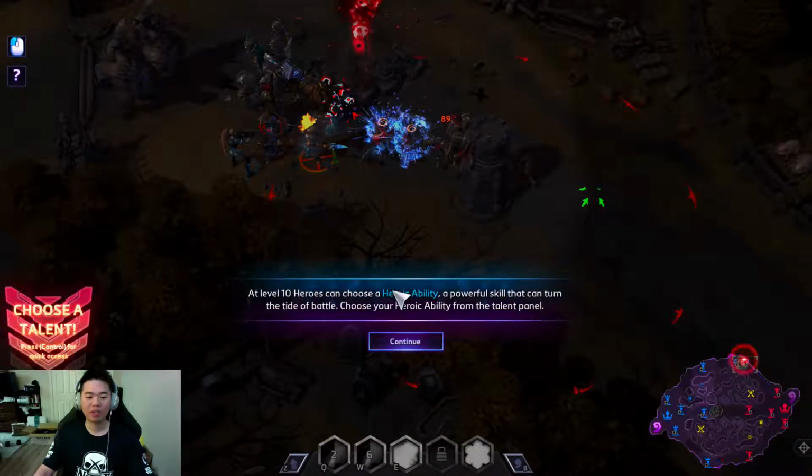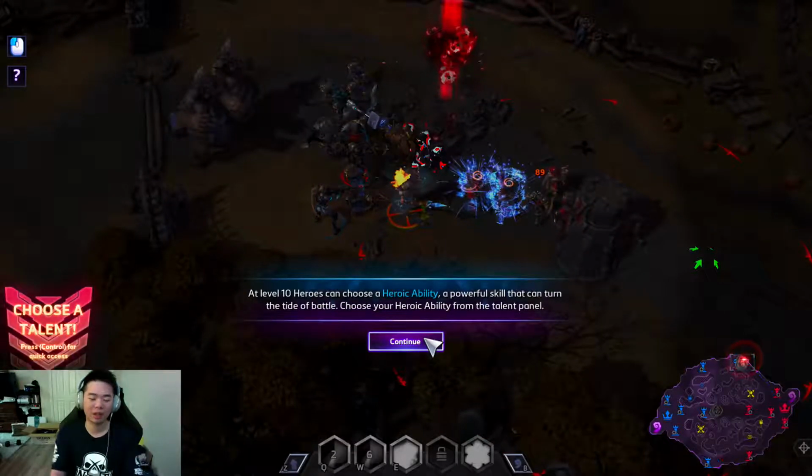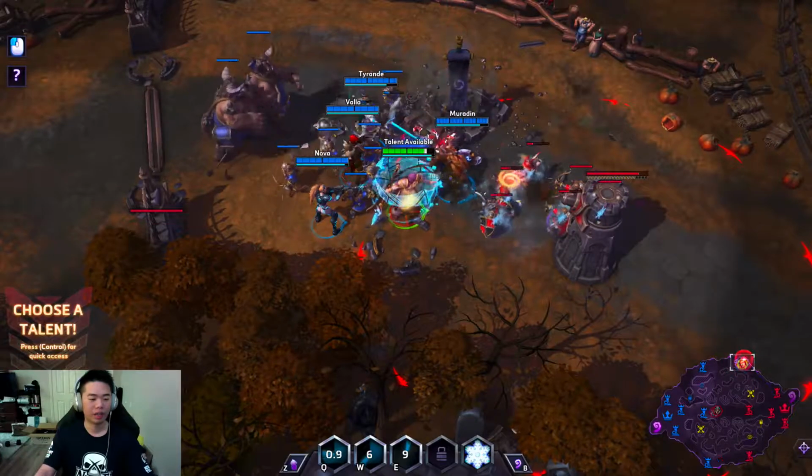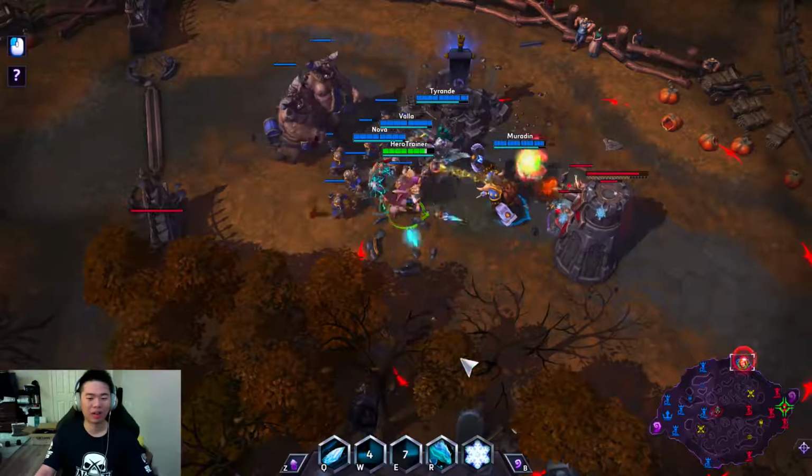At level 10, heroes can choose a heroic ability, a powerful skill that can turn the tide of battle. Choose your heroic ability from the talent pool. So the really nice thing about heroics is it's a huge power spike. As you select this ability, depending on which one you choose, it'll greatly change the course of the game. So let's choose a talent. It wants us to go water elemental. Alright, sure.